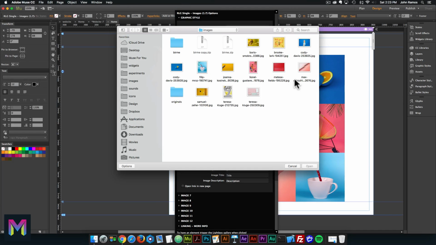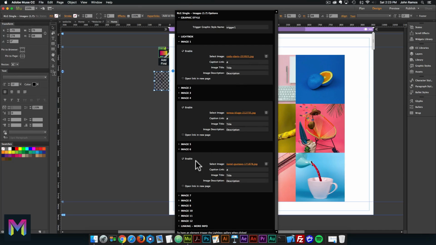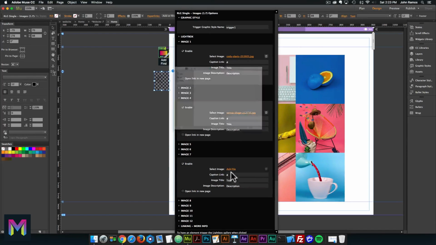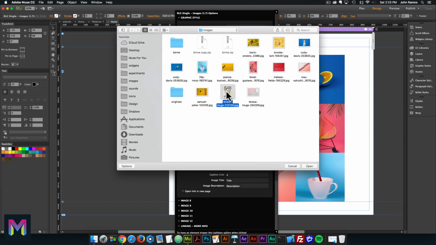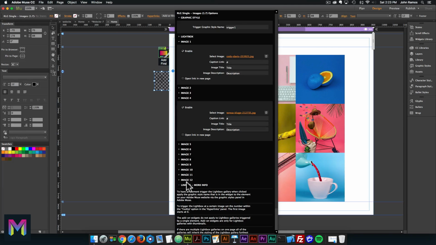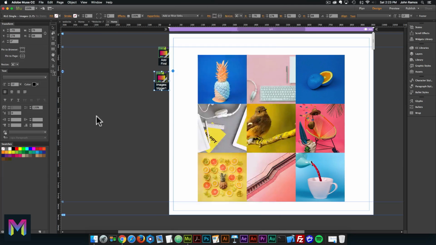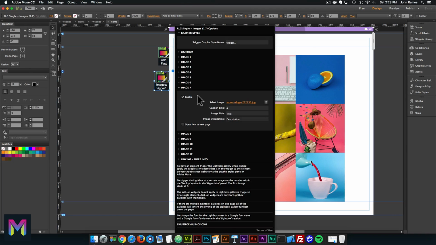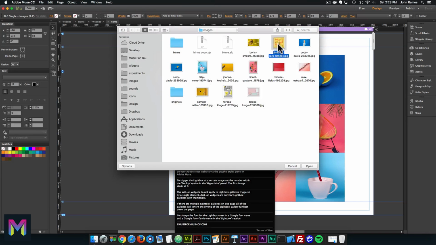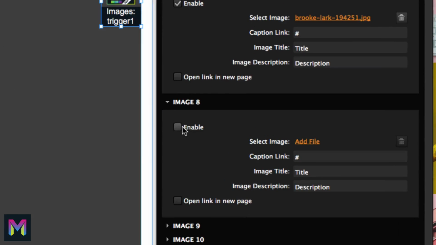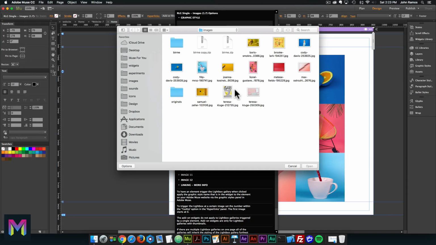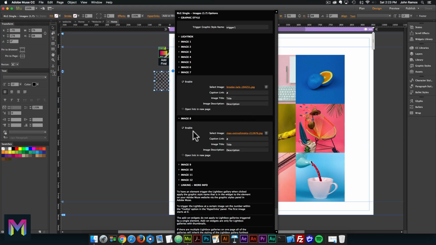So I'll go to image 6, which is this one here, and image 7. Again, I'll click enable, then click add file. For this, it's this one. And then, or let me see if that's right. Nope, image 7 is a different image. So I'll go to image 7, and this is image 7 here. Image 8, click on enable, then click on add file, and image 8 is this one here.